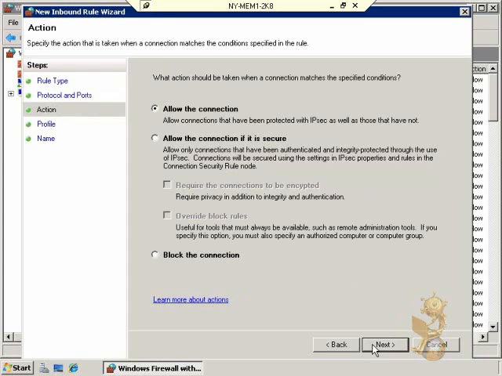Now, are we going to allow this connection? Are we going to block this connection? Because sometimes the rule is not to specifically allow it, but to specifically deny this type of connectivity. Or we can even allow, but with conditions. And if we allow connection if it's secure, well, then we can, first of all, require that the connection is encrypted, and or we could check this box. This is a very interesting box, override block rules. This would override another rule that may be blocking this particular port.